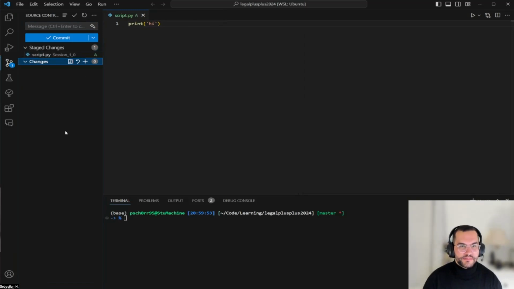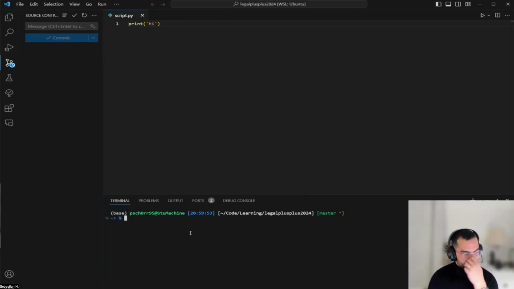So I will do the plus thing in here. Type "created first Python file", do commit, and then sync changes, which equals push if I did not push before. And now I am pushing, as you read on the bottom, on the master branch. Therefore, all of you inside of your Legal++ 2024 folder can now git pull. And if you do a git pull in there, it should pull down the latest changes that I made.